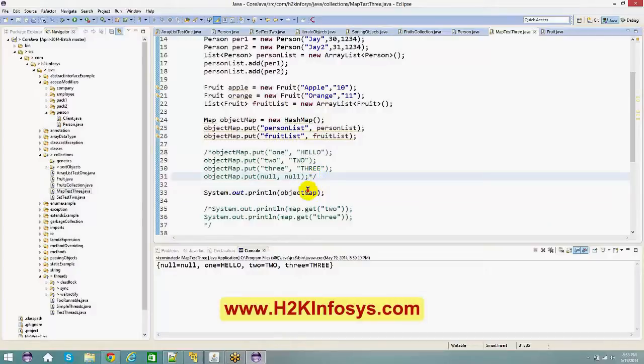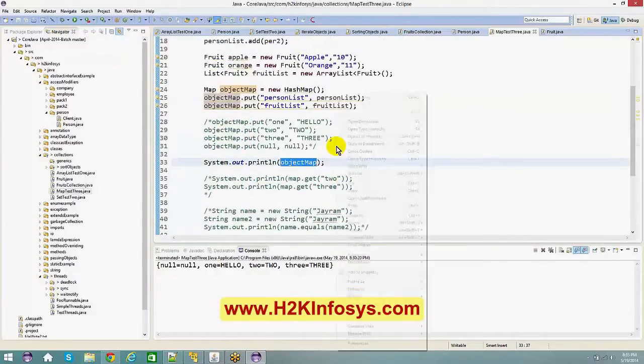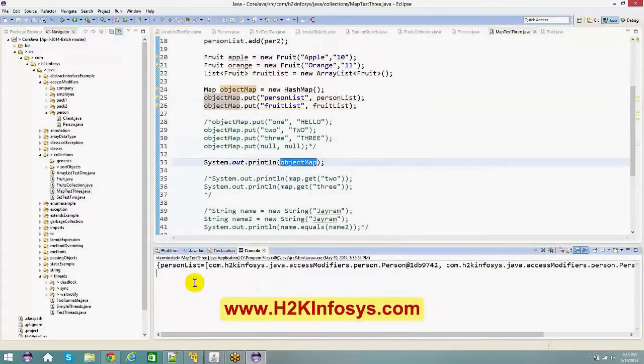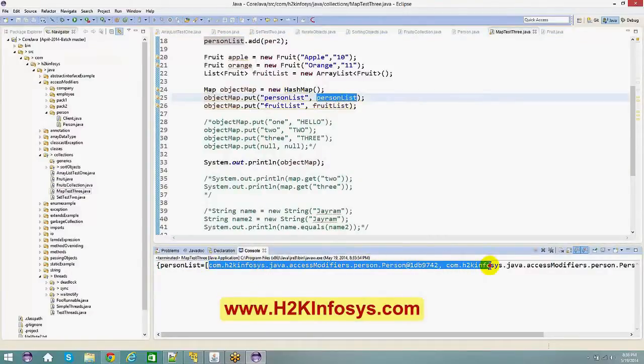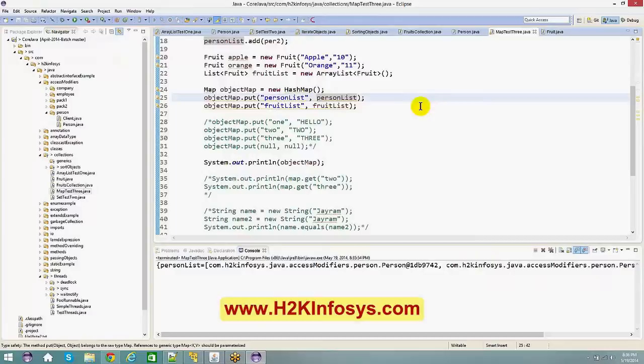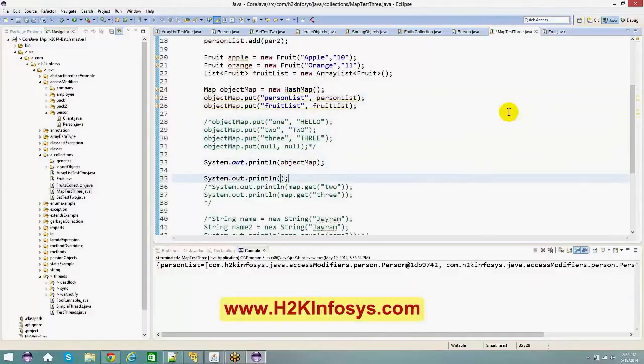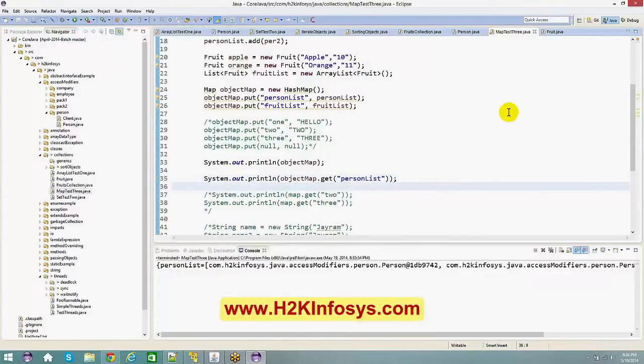If you just print the object map, right click, run as Java application, you again get the key out here. This is the key, and the value is a person list, so you will not be getting it in the proper way unless you override the toString here. Now how do I access these values? Instead of using an index, it basically takes the name of the key itself. So here I'll just say sysout object map dot get of person list.